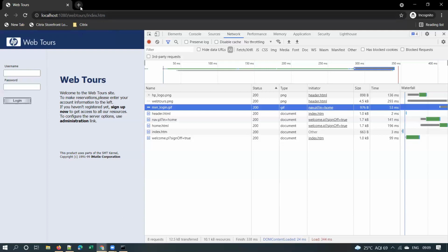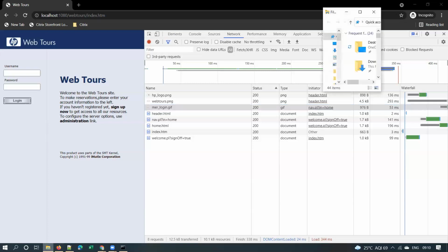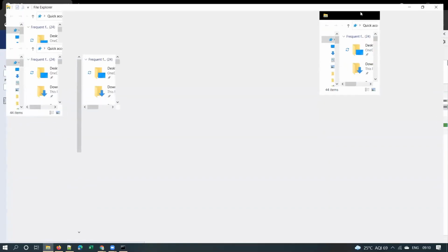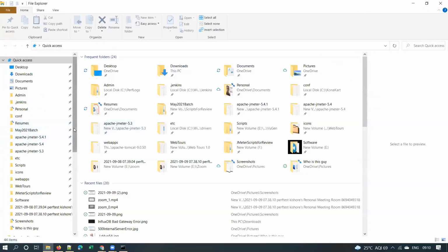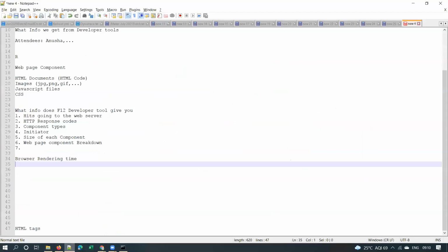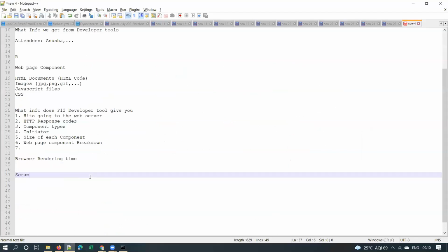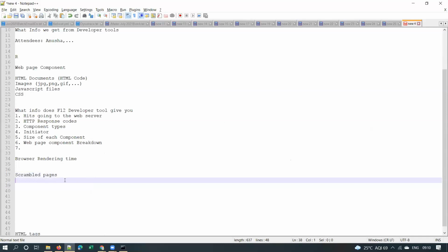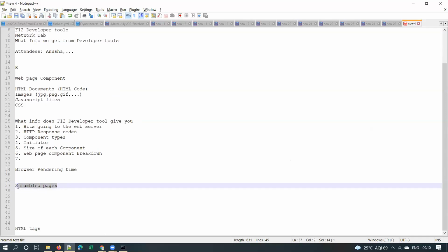Sometimes, even though you get the response from the server, you get some scrambled pages. It means you will not see the response properly. Did you observe this any time? Those are called scrambled pages. You can note this. Let me write this term here. Scrambled pages. It means the parts are not arranged in a particular order. Then we call that scrambled pages.